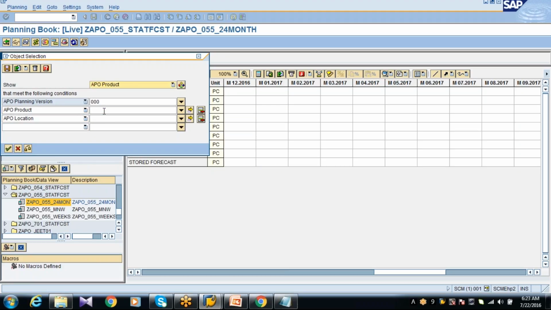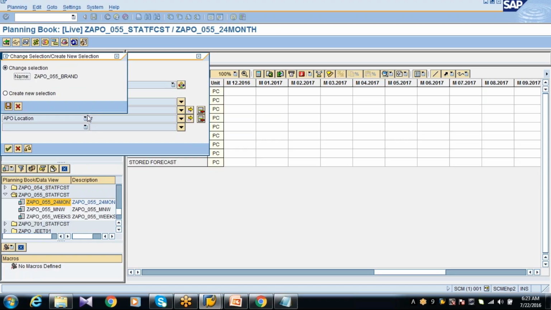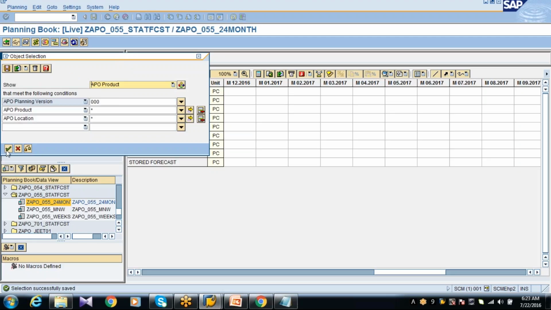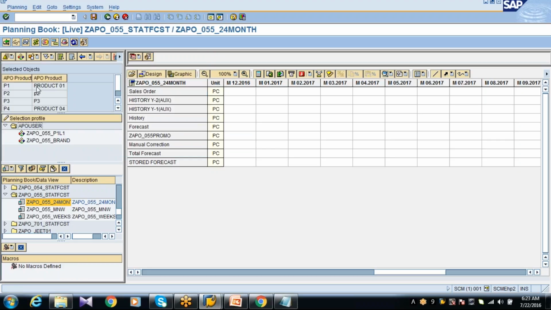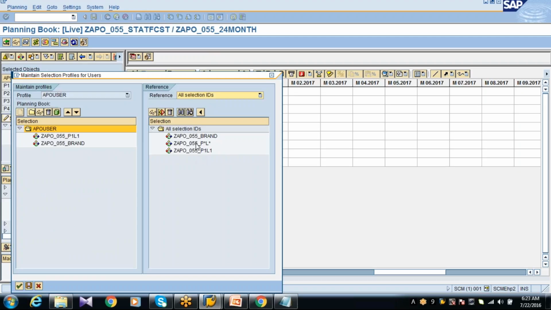If you want everything, give the star. Or if you want something that particularly starts with A, A star, like that also we can give. It will read the star also. I want to create a new one, ZAPO 55, P star and N star, like all the products and locations combinations. It will show all the products and location combinations. So I will keep it here.